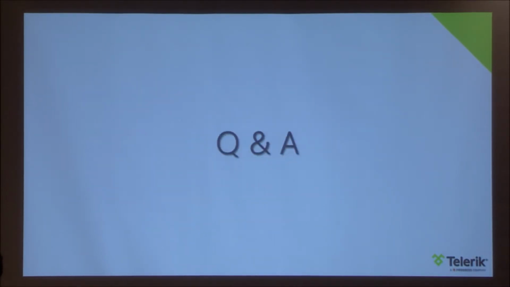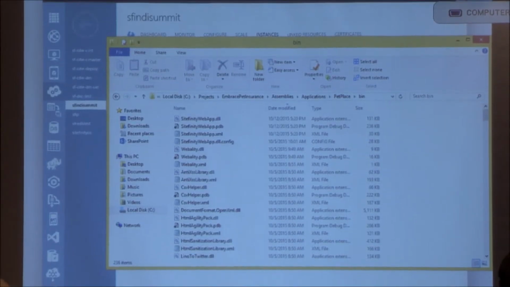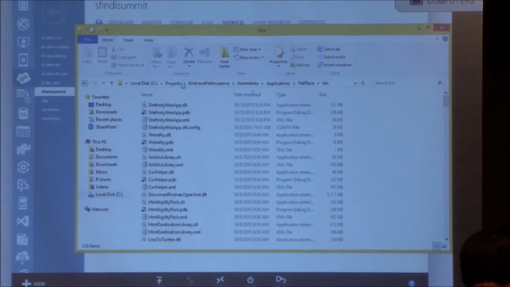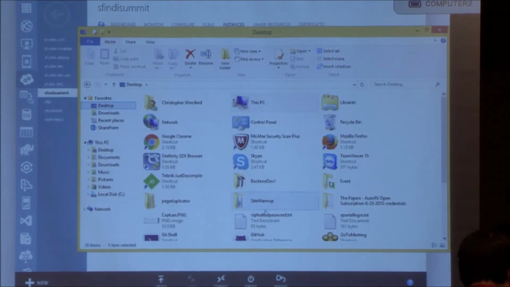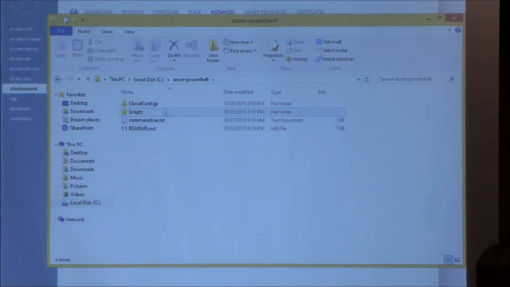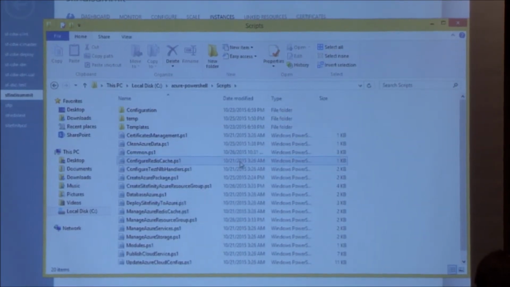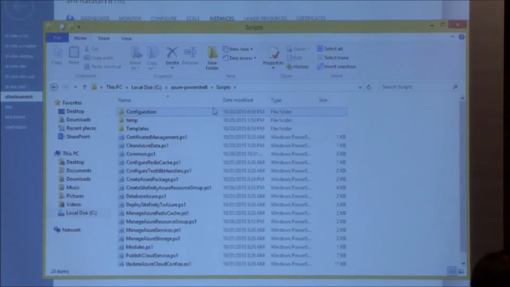And I'm right at the end, so I'm actually going to leave it open for Q&A. At the same moment, I'm actually going to run an Azure PowerShell script so you can see that working. So let's come to C drive, Azure PowerShell. I added all my scripts here. Again, you get this whole package when you download it off of that GitHub repo.